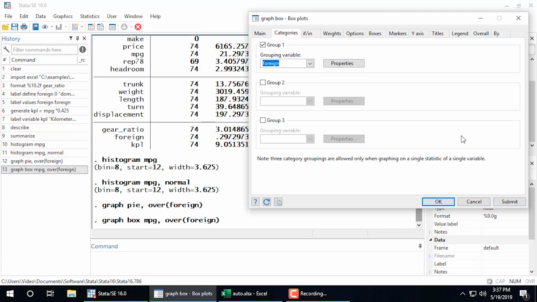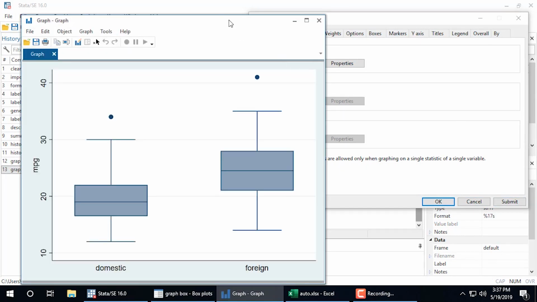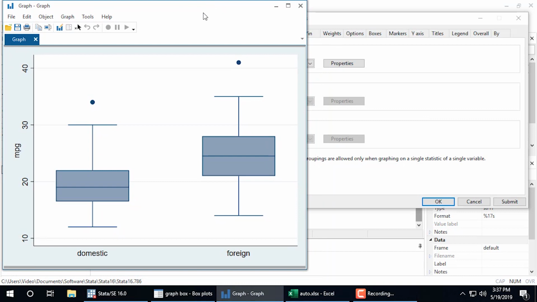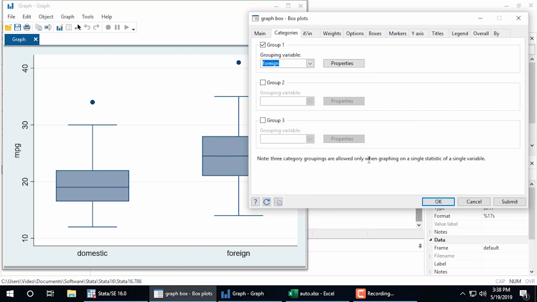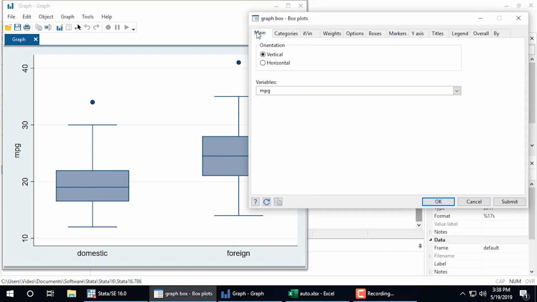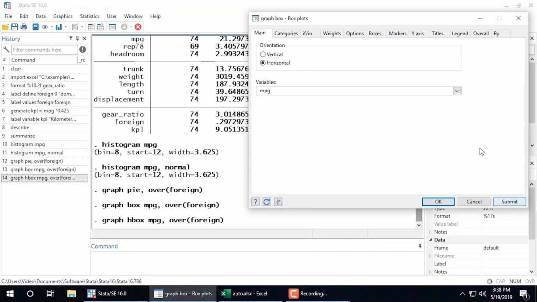And I'm going to click Submit so I can show you a little trick. So what this does is it creates two box plots, one for domestic cars and one for foreign cars. The vertical axis is, of course, miles per gallon. And here it looks like foreign cars get a little bit better gas mileage than the domestic cars. Often we like to show these horizontally, so I could go back to the main tab and check this box next to horizontal and click Submit.